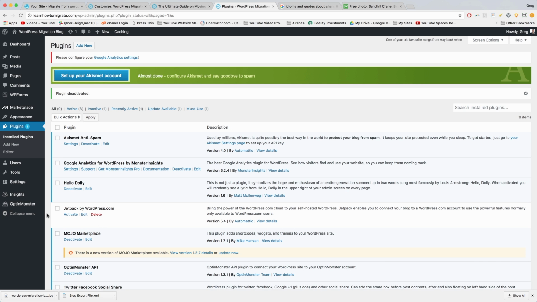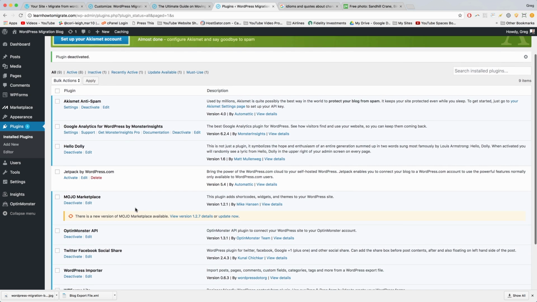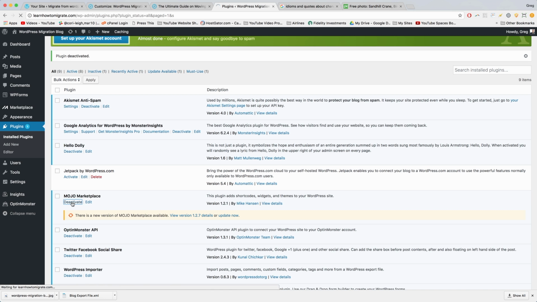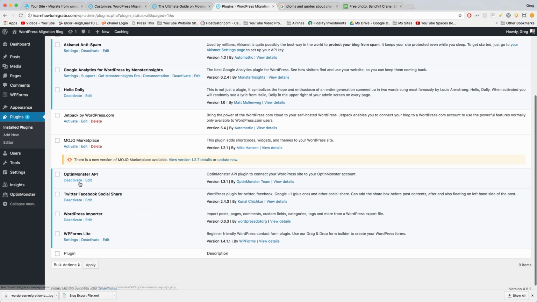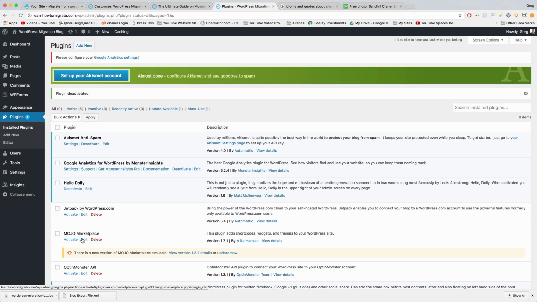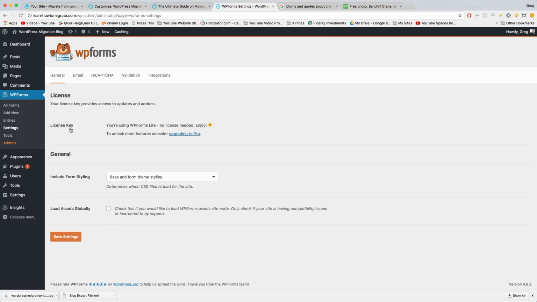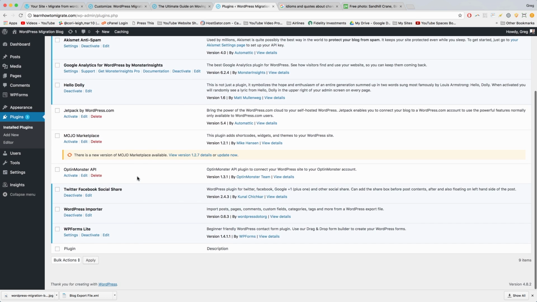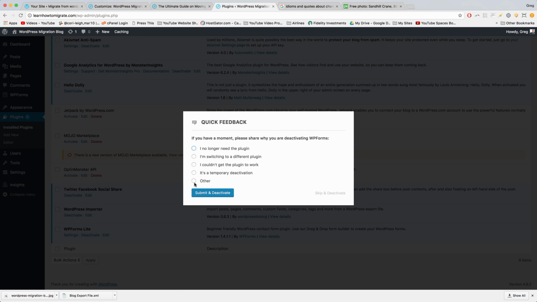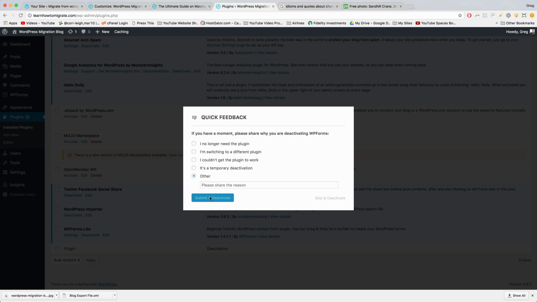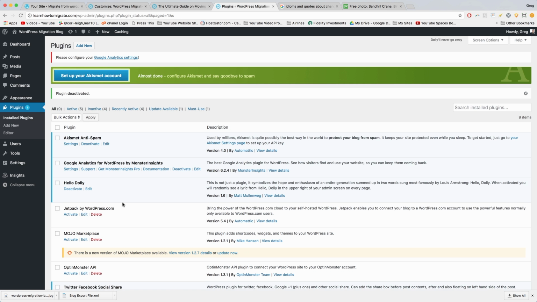We're going to save Jetpack for last because that'll actually help us bring over some more features that came from our WordPress.com blogs. And we're going to now deactivate Mojo. Alright, we're going to deactivate Opt-in Monster. And we can deactivate WP Forms Lite. Go back to plugins if it takes you to that page. Oops, I think I clicked settings, so deactivate. And they're really needy, they need a reason, but we're not going to give them one.